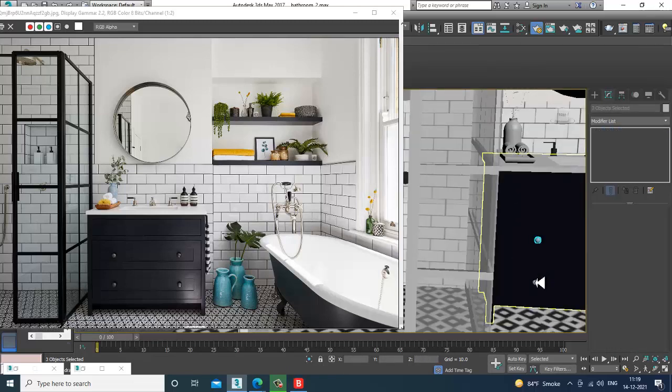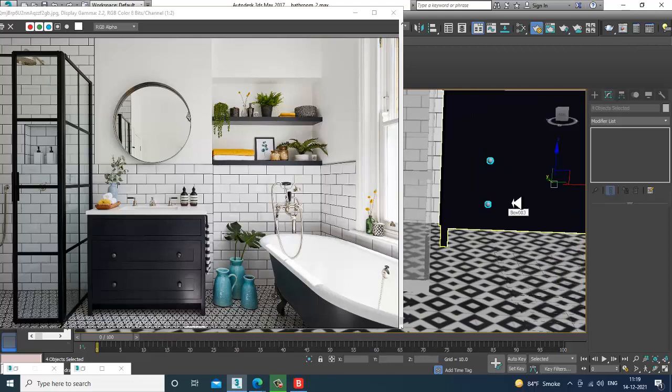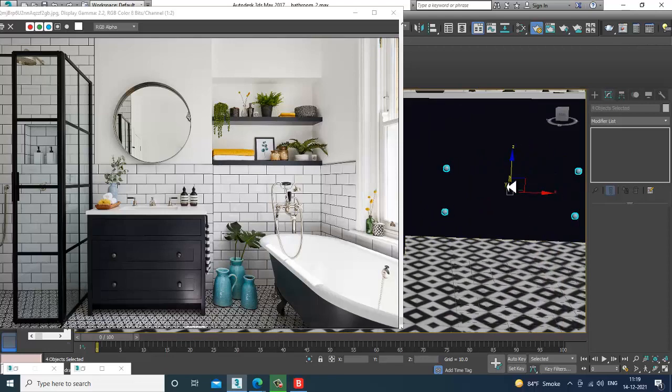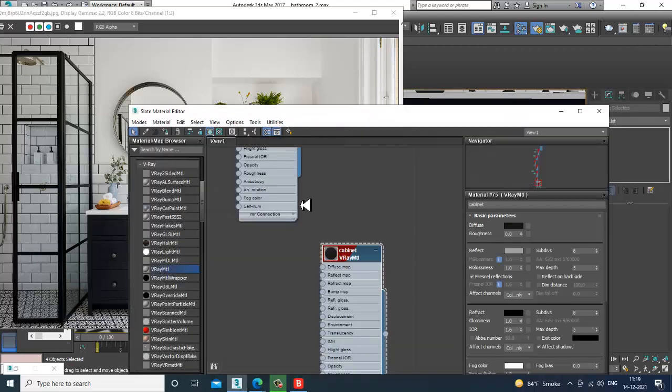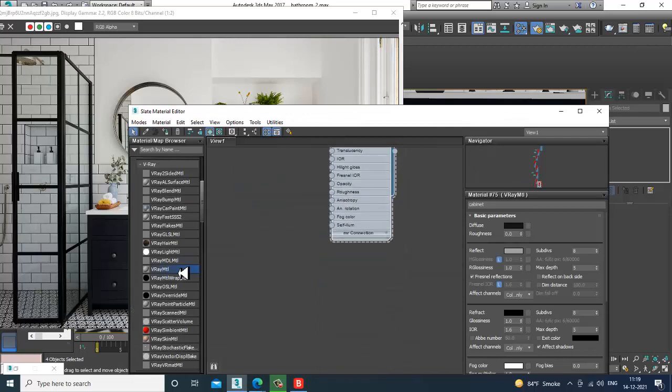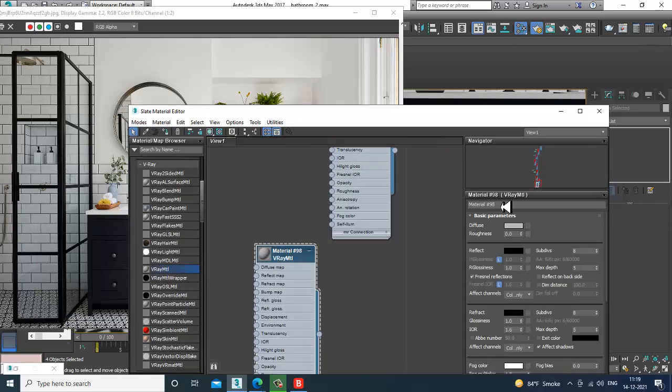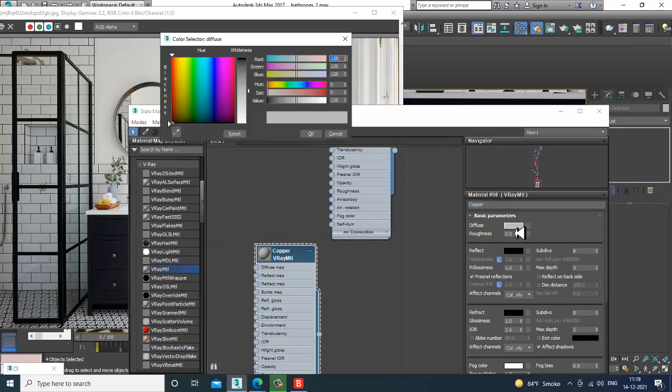And for this, I'm going to assign a copper material. So how are we going to assign a copper material? For that, let's take a V-Ray material and rename it as copper. If you can note down this stuff, that would be much better. So let's go into this. I'll change this RGB value to make it look more of a brownish color.